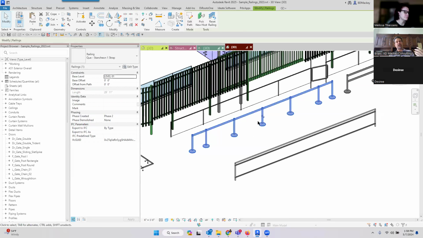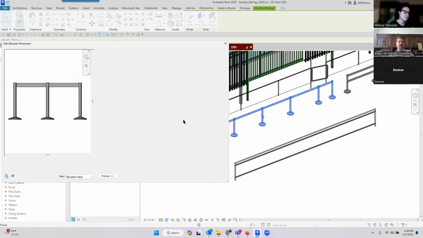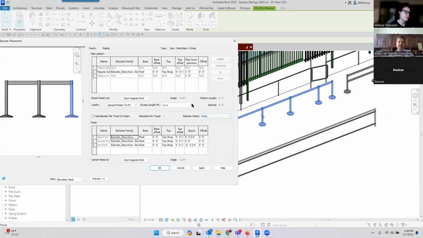He was asking, can I get it to be centered and then also have the excessive fill length work? Doesn't really work that way. So if I go back to the edit type on this, there's two things on there. One, in the baluster placement, you also have this thing down here called my justification. Right now, my justification is set to spread pattern to fit. That means, try to spread the pattern and make it fit inside of there.